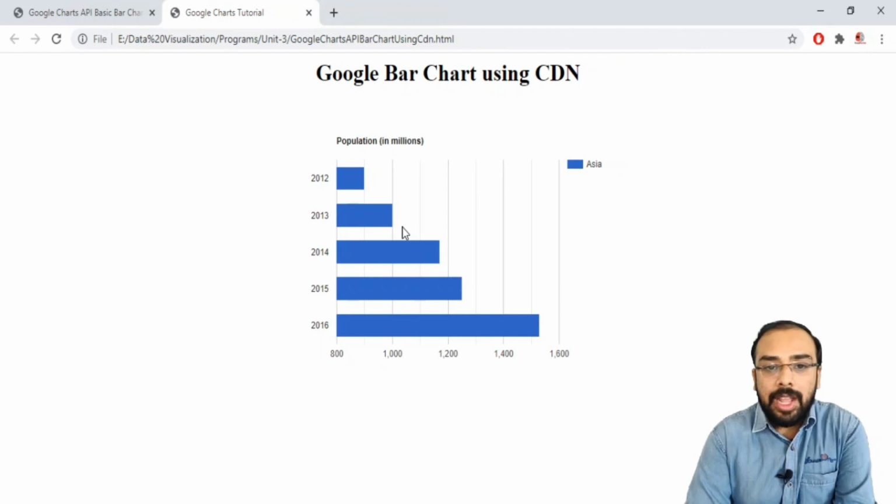So we have seen how we can create a bar chart using the Google API as well as using CDN. So this is all about your bar chart.